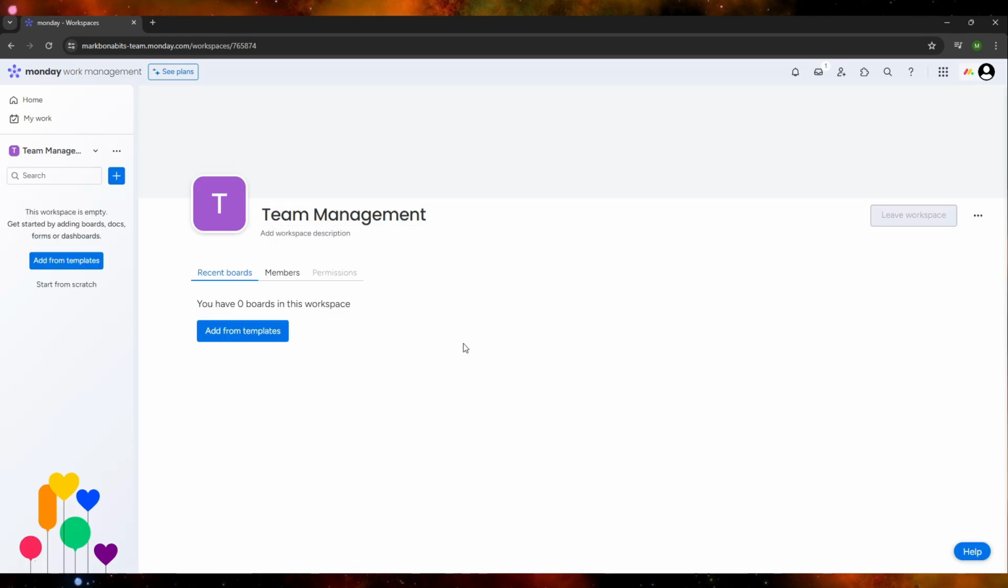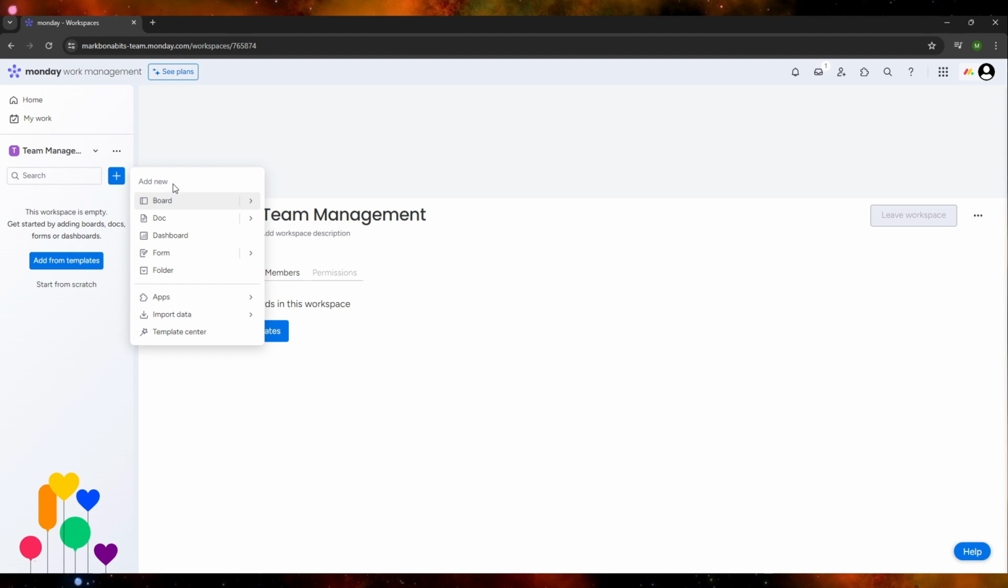And then as you can see, we have now created a new workspace that we can use to do task management. And then the next thing that we need to do is to go here on the left screen again. And as you can see this, I want you to click this plus icon right here, which is add item to workspace. So once you click that, you can add a new board, a new docs, a dashboard, a form, folder. You can also add apps, and then you can also import data from Excel, Google Sheets, Trello, Facebook ads, and so on. And you can also choose from template center.